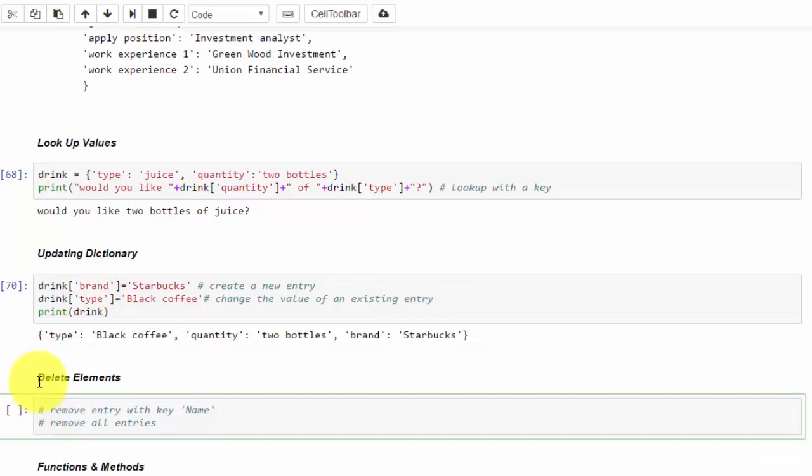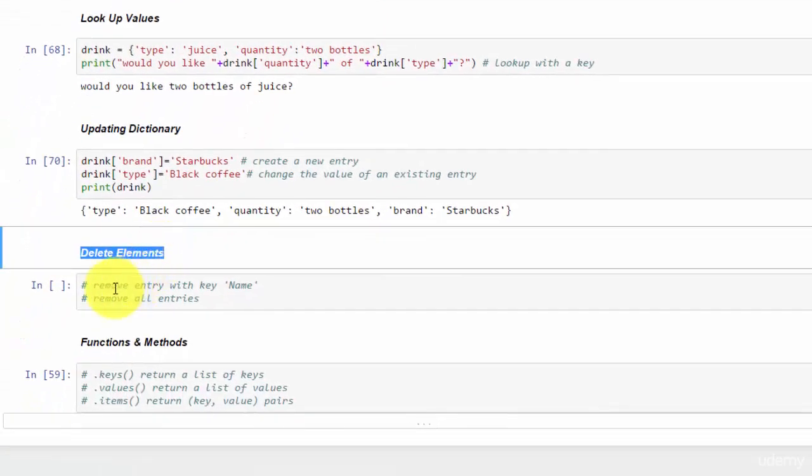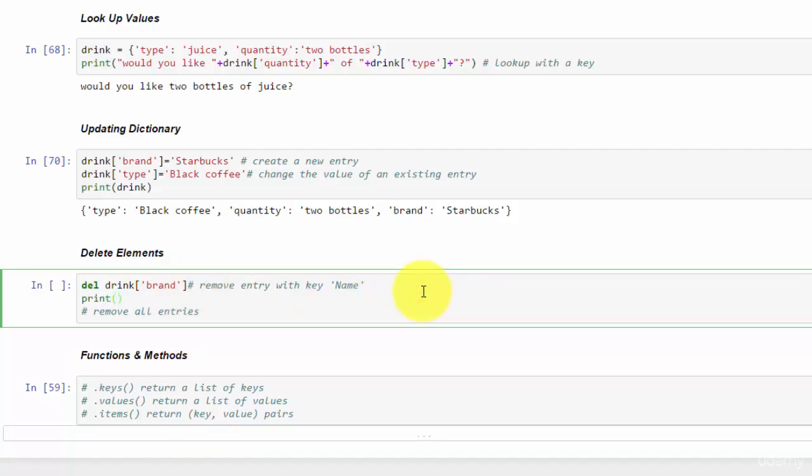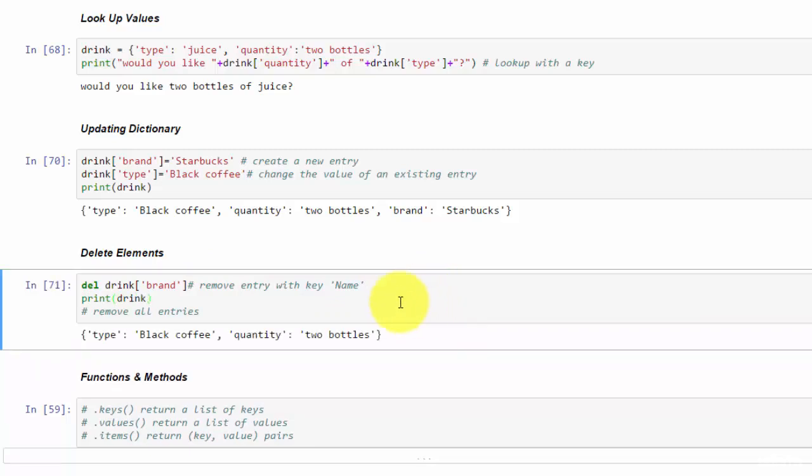Moving down, you also want to learn how to delete elements from a dictionary. This is actually easy. If you want to delete any element in a dictionary, you just use del, which is short for delete, and you just type the key name here. So if you want to delete brand, del drink, and the key is brand. Now after this, if you print, you can see the brand key is removed.